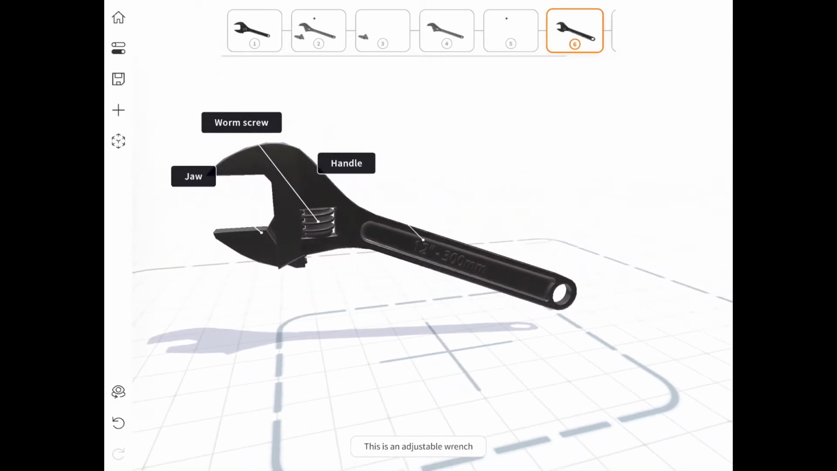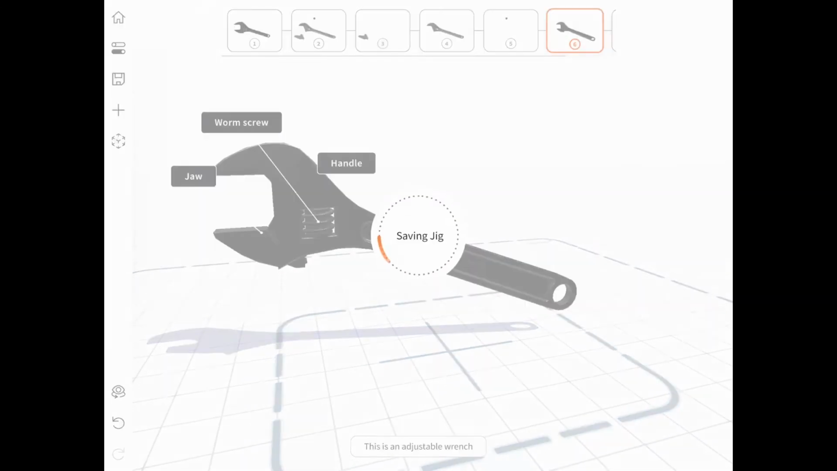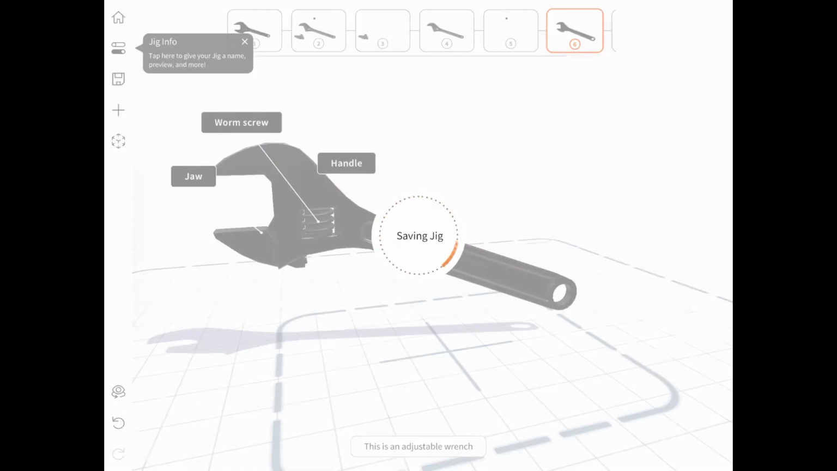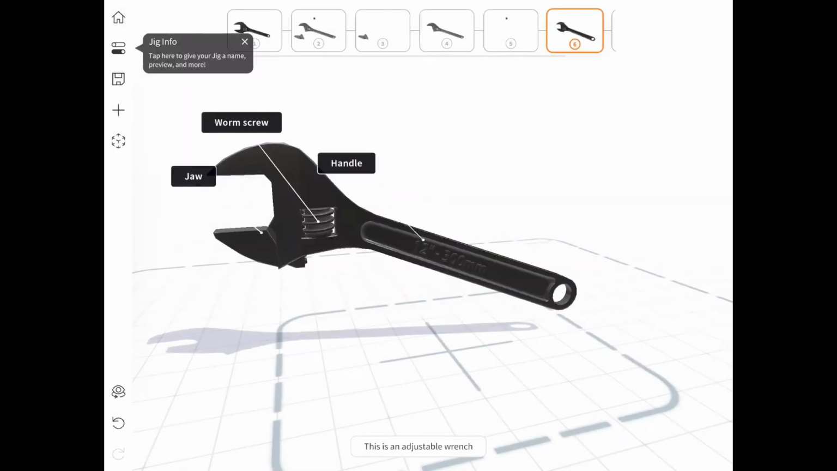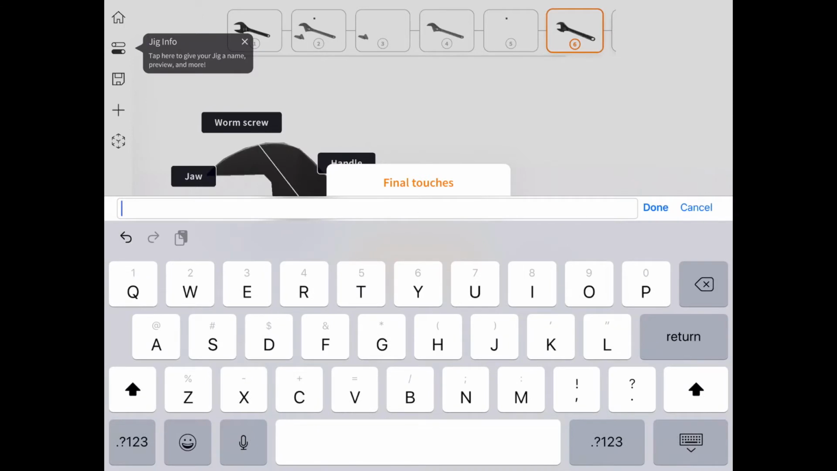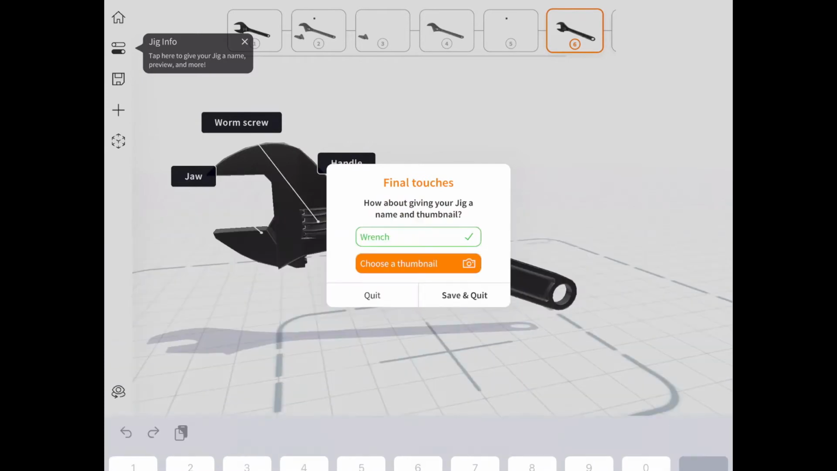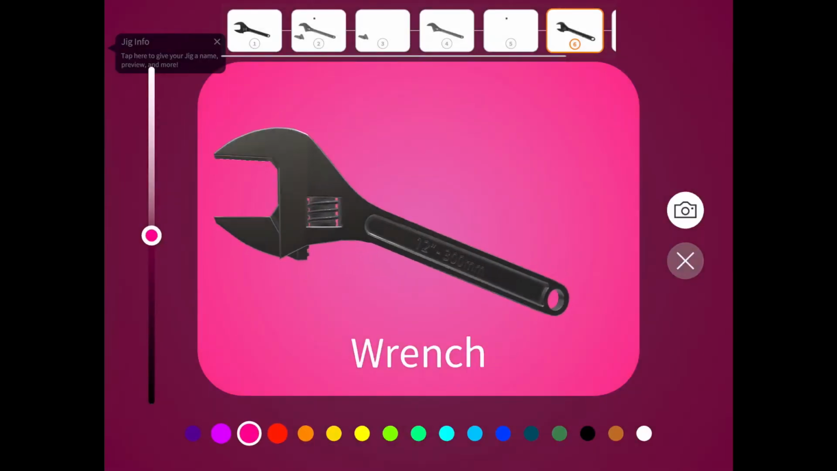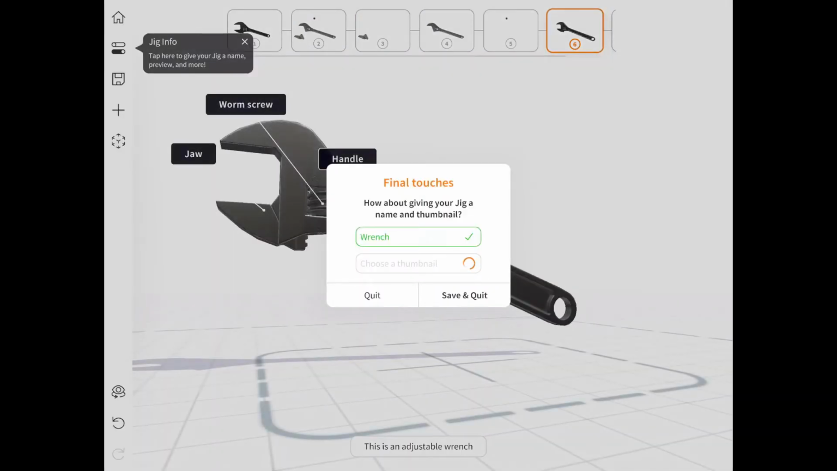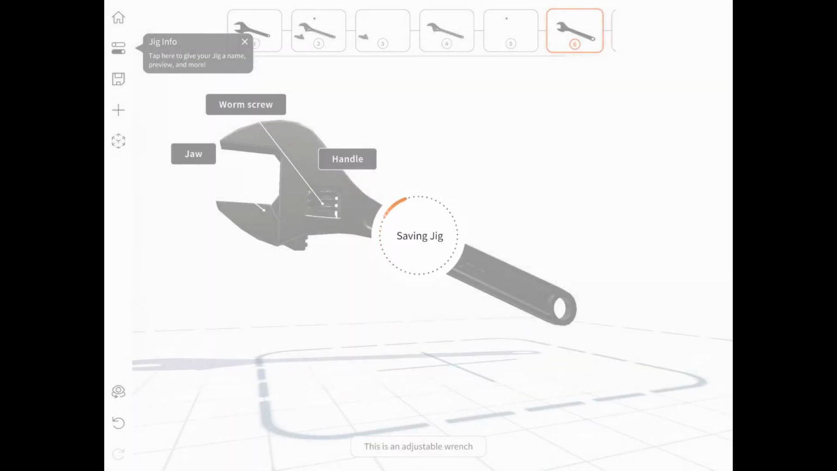Okay, now my jig is ready. So I'm going to save the jig by clicking here. Okay, save it. I'm going to home. Oh, okay, I need to choose a picture for that. Need to give a name. Wrench, WRENCH, that's the name. Now choose a photograph for this. Yeah, I like this photograph. Okay, save and quit.